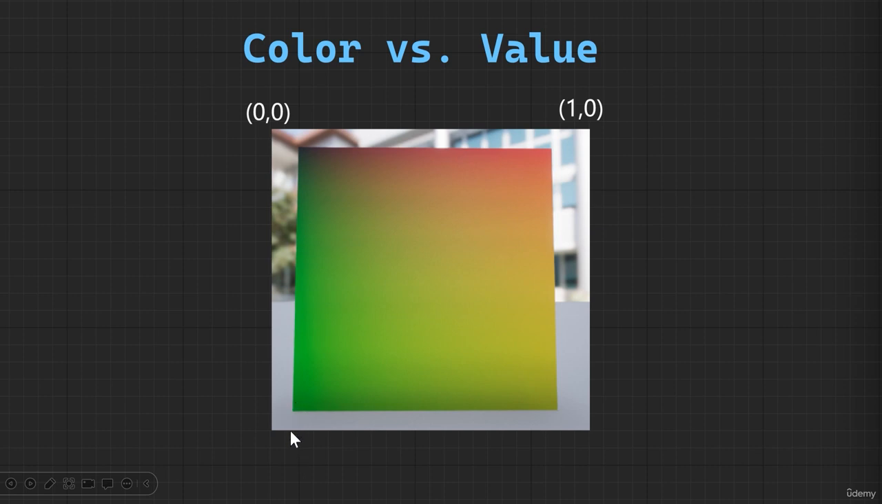And same thing goes for this corner. It's being displayed as green. That means it has a value of 1 for the second component and a value of 0 for the first one. And this one here is being displayed as yellow. This is kind of the spot where these 2 colors meet each other. So in here we have values of 2 ones, 1 for the X, 1 for the Y. And that's the idea of texture coordinate.